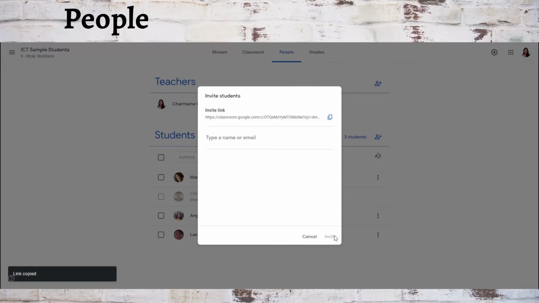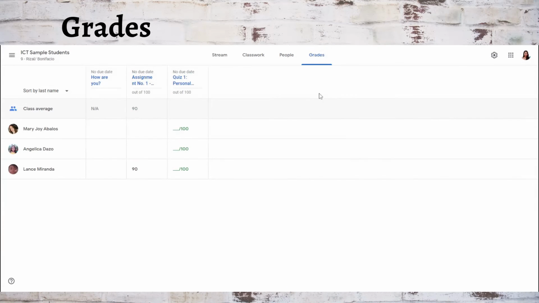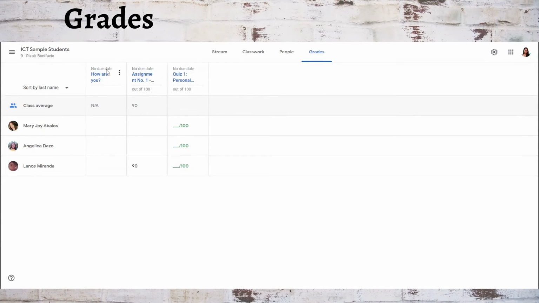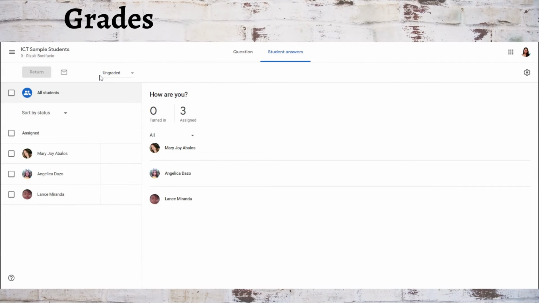So click invite. Okay, so in this grades tab, you will check the progress of your students. You will see who among your students turned in or submitted their assignments, and who among the students haven't turned in or submitted their assignments yet. So let's take a look at these three samples. For this ungraded classwork, just a question, I assigned it to the three of them, but no one has turned in or answered this question. It's okay because this is just ungraded.